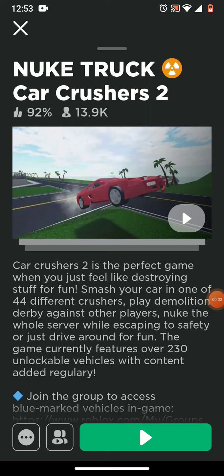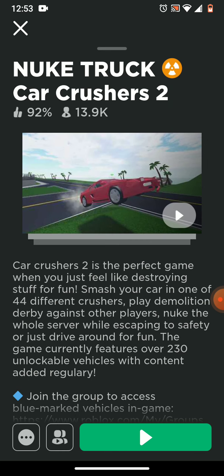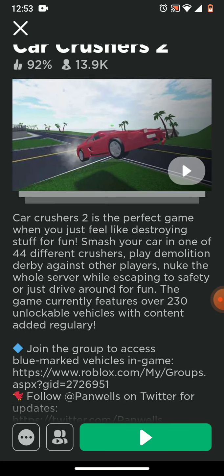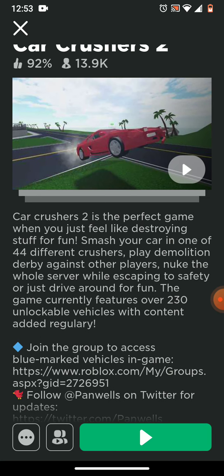Today, we are going to be playing new Car Crushers 2. And the new vehicle that came out is the Nuke Truck. And today, we are going to try to get another car. I played this, like, I think a year ago. Something around there when I was younger. I think a year ago or two. I'm not sure. And today, we're going to play it again.